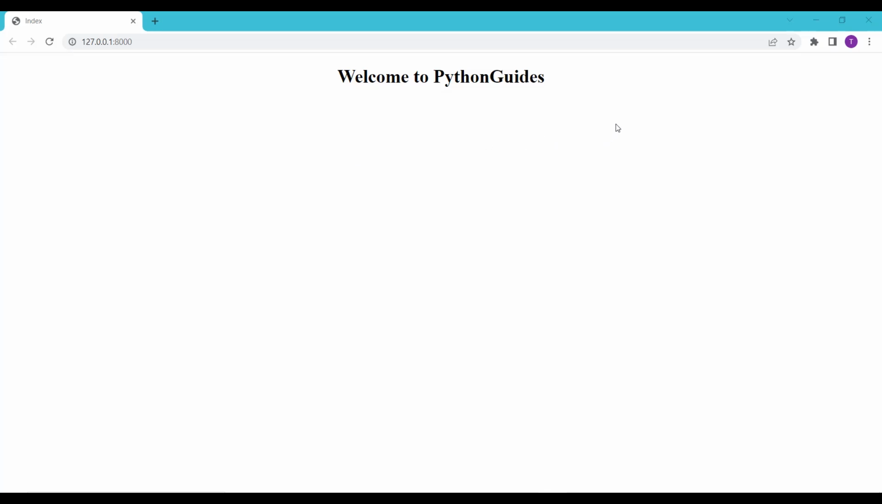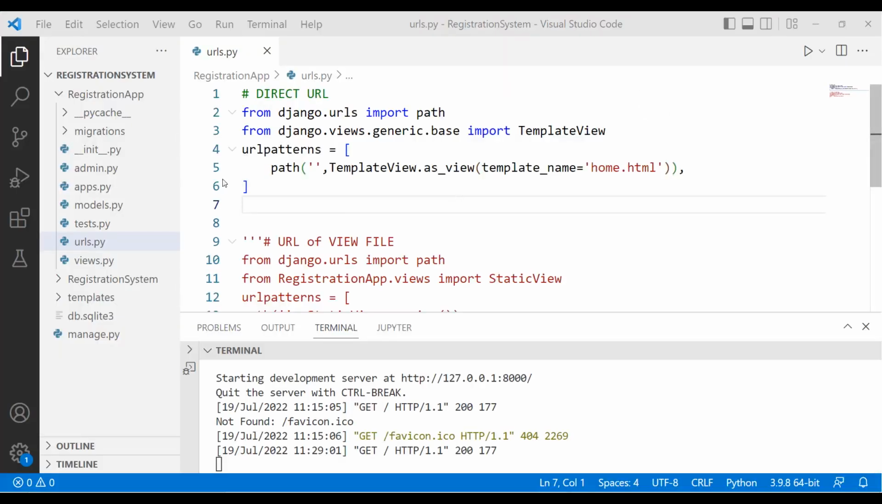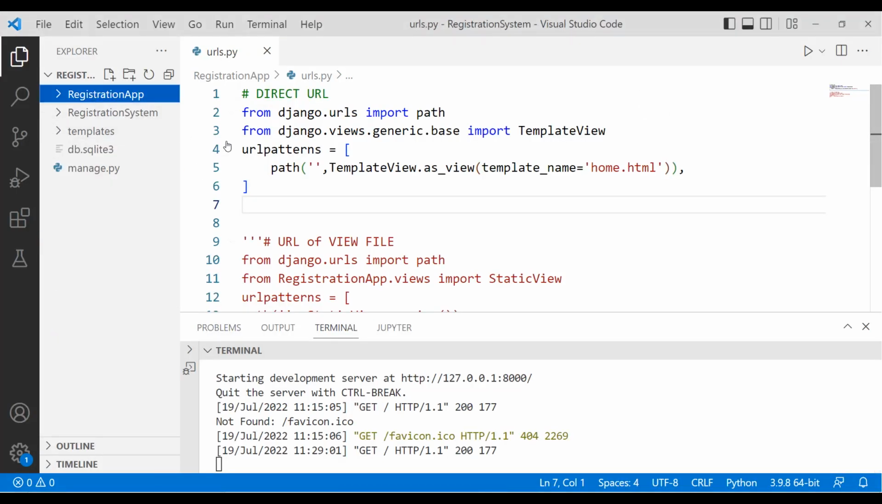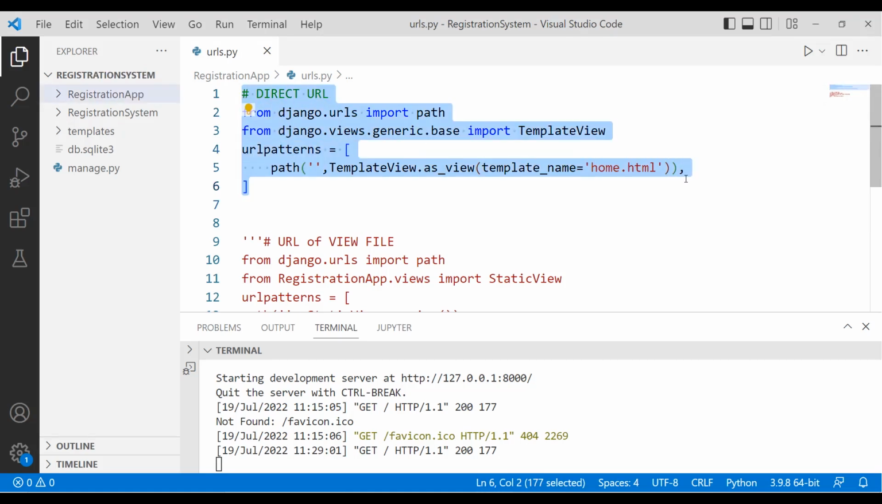So now I will show you this example with the help of a generic view. So here you can see that I create another example, and here in the urls.py file I write this one line of code and run my server, and now I will show you the output.